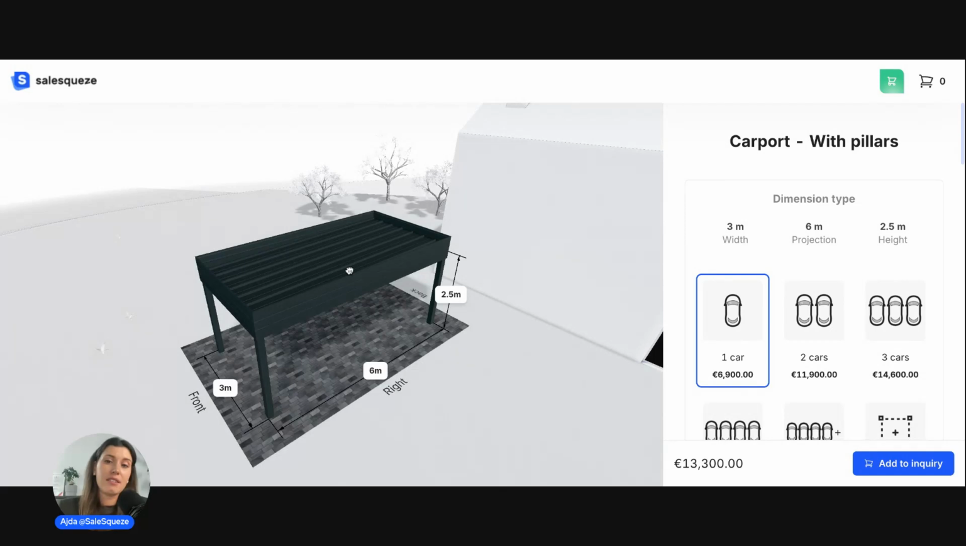In this pre-made configurator, we prepared some options based on research. We were researching a lot of carport businesses. Also, some of our customers are selling carports. So we included the options that are most popular.